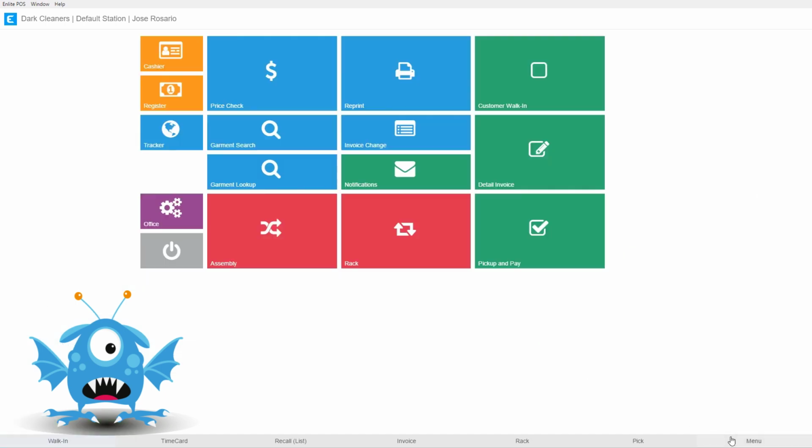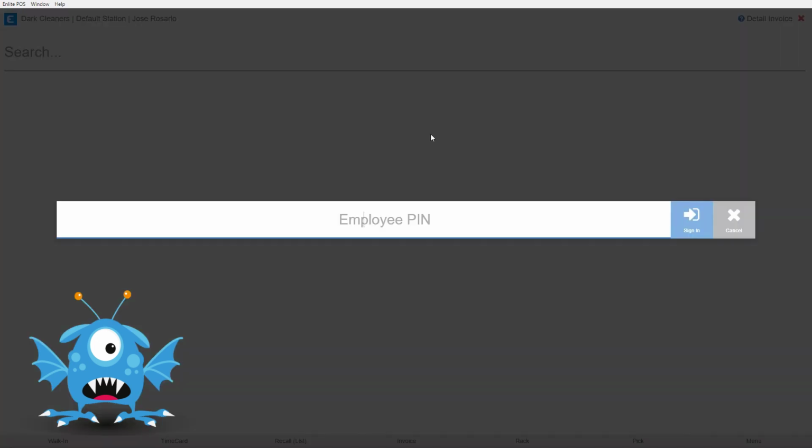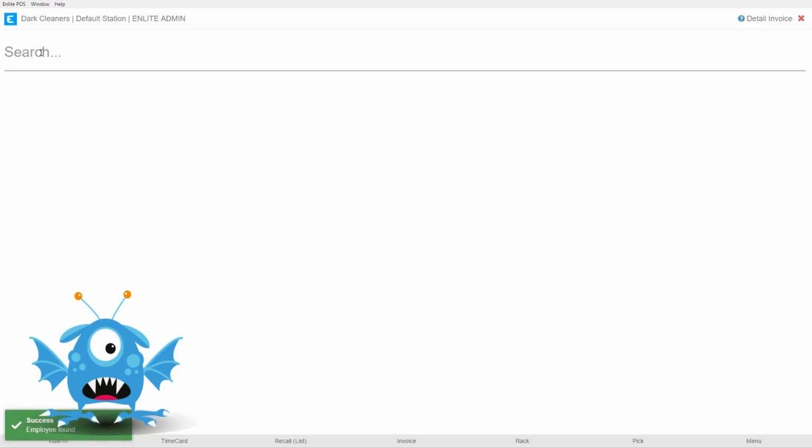And now later on, I'm going to have to come back in and detail this ticket. So to detail the quick ticket that we just created, we use the invoice change section, which is right here on your main menu. I enter my PIN. And now we can search for the ticket a couple different ways.